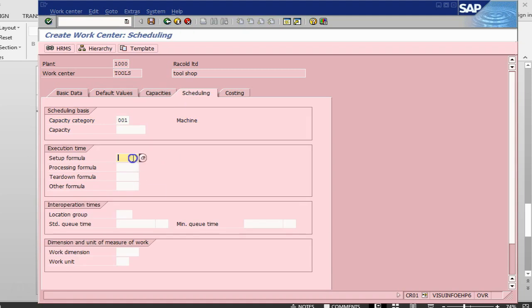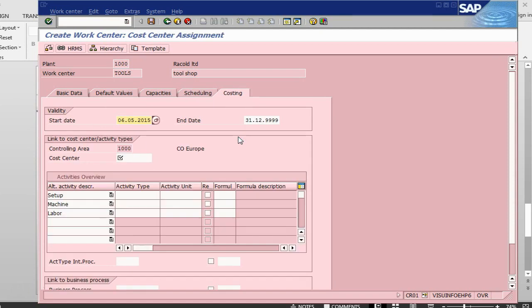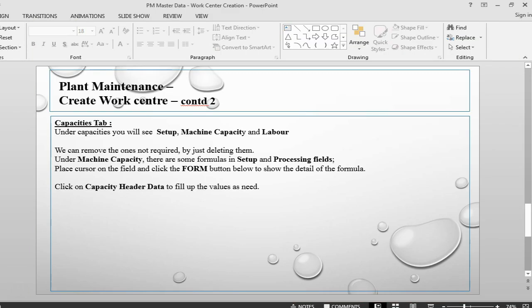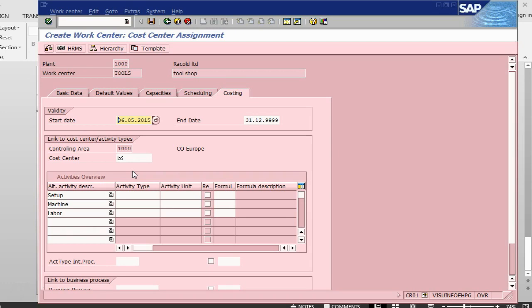Scheduling. In scheduling we also have similar setup and processing. And costing. So we need to have a cost center. Basically we need to say, whenever this tool shop or this work center will be used to do something, where is the cost going to be allocated, who is going to pay for it. So that's a cost collector.